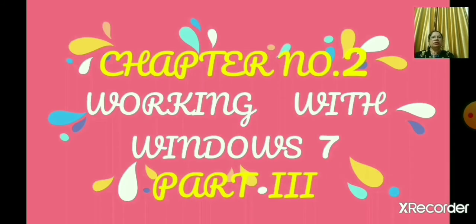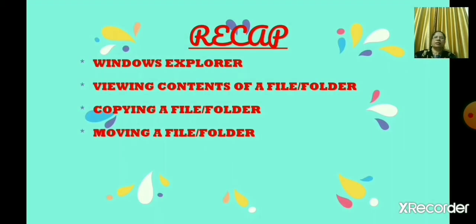We will continue our chapter number 2, that is working with Windows 7. In the last session, we have learned what is Windows Explorer. Windows Explorer is a program that helps in viewing and organizing files and folders on a computer.